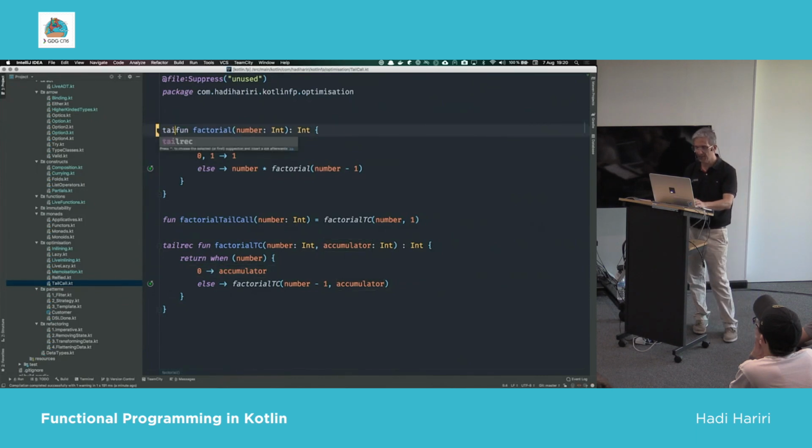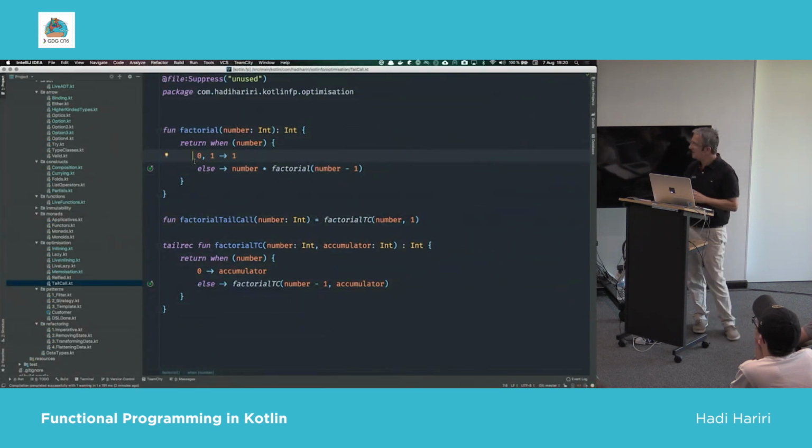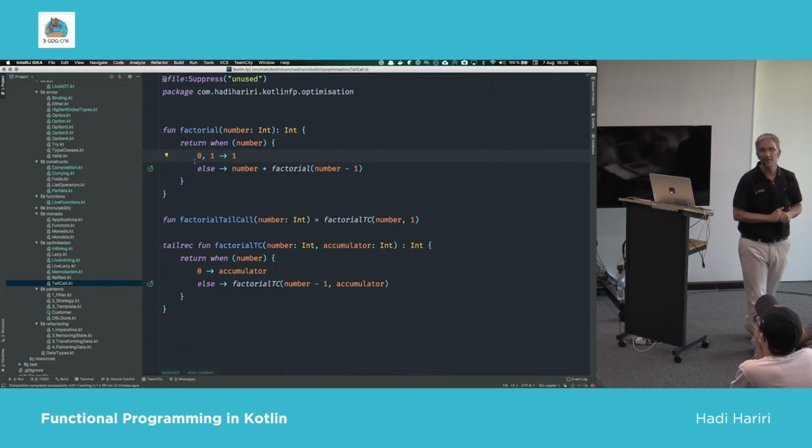If you add something like tailrec to the initial one, it's going to tell you that this is actually not tail recursive, so it's really not going to have any effect, okay? So that basically wraps up everything to do with functional programming.